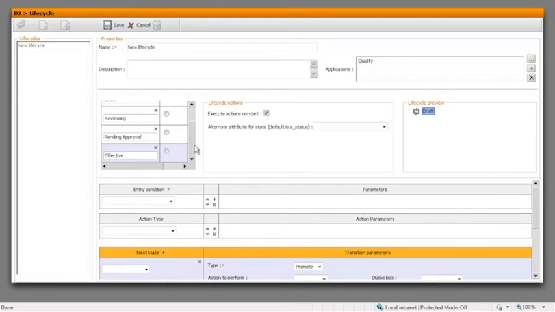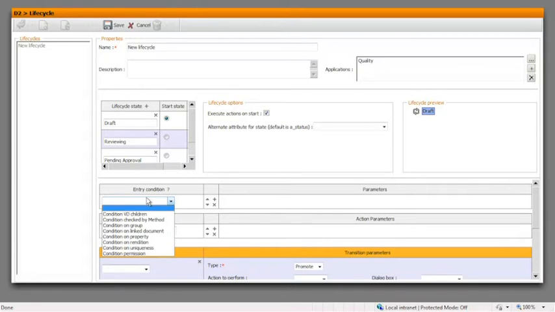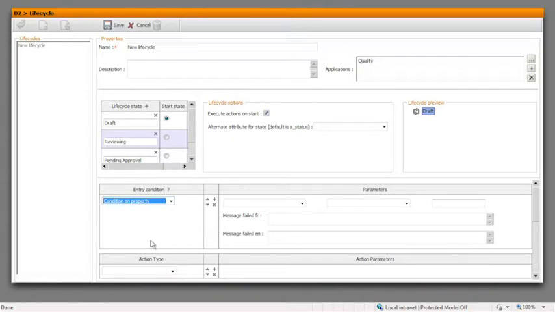Yes. So I have created my 4 states, and for each state I can define entry conditions. Entry conditions are, for instance, a condition on a property. That means that if one of those defined entry conditions has not been validated, you will not be able to enter, in my case, this reviewing state.